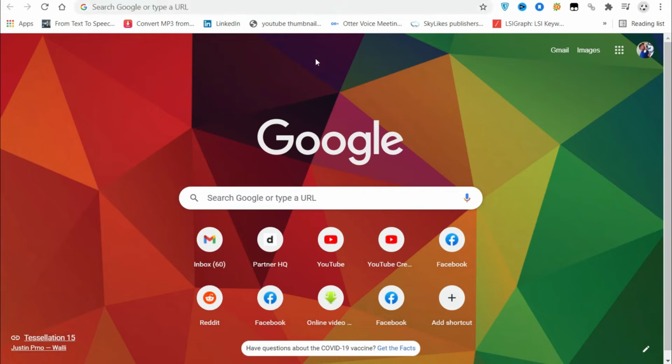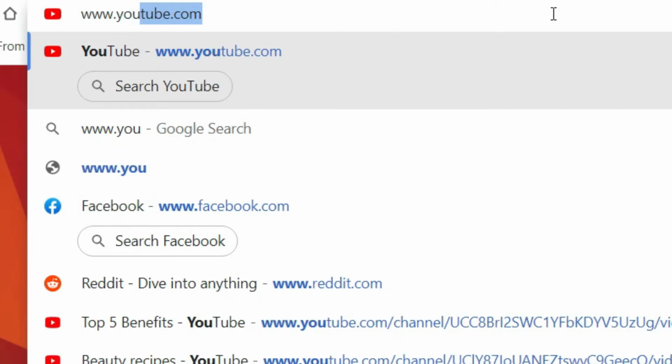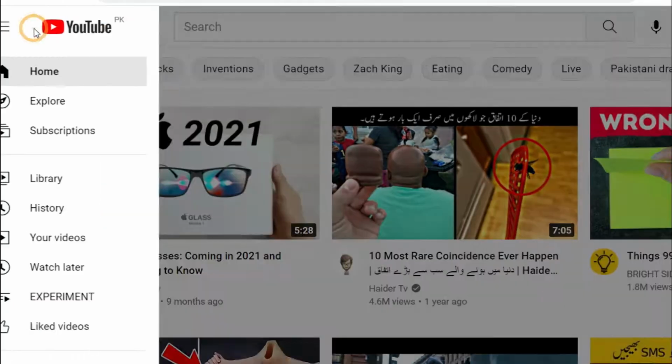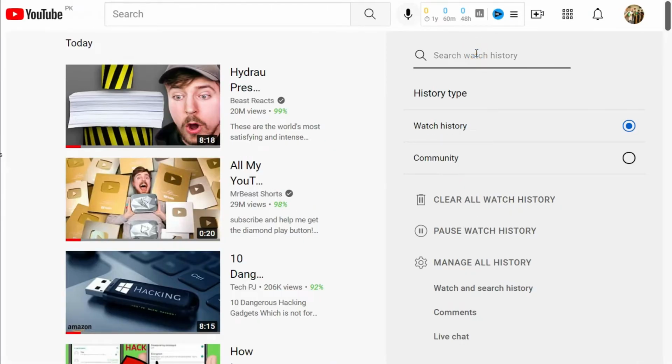How to view your YouTube history on PC. Go to www.youtube.com in a web browser. Click History, it's in the left column. Search for a video. If you are looking for something in particular, type a name or keyword into the Search Watch History box near the top right corner of the page.